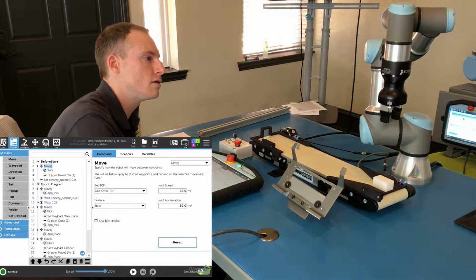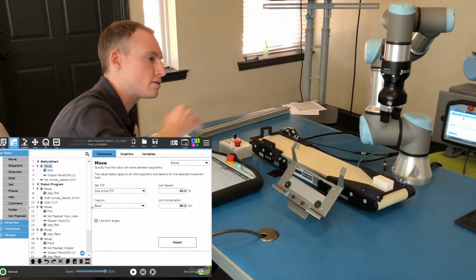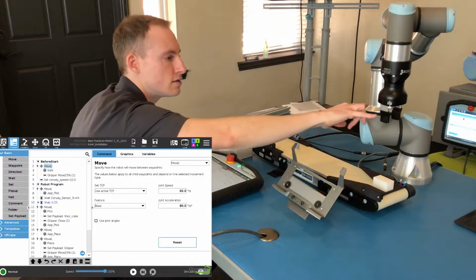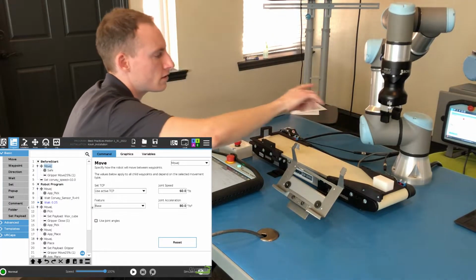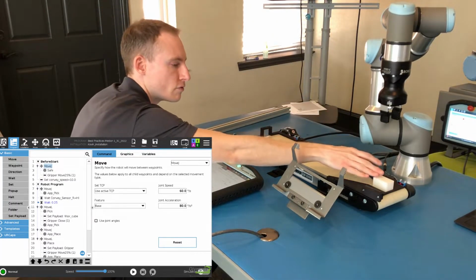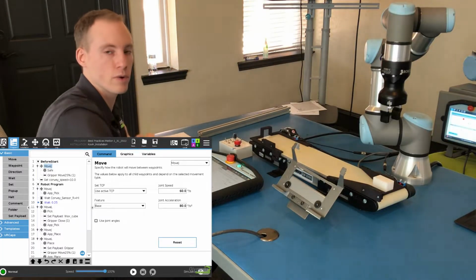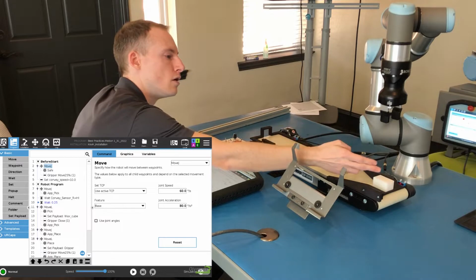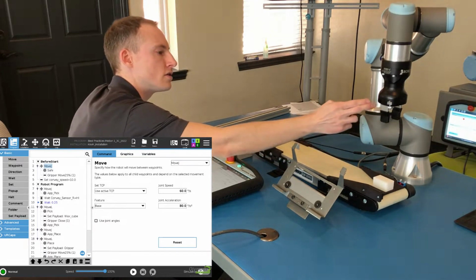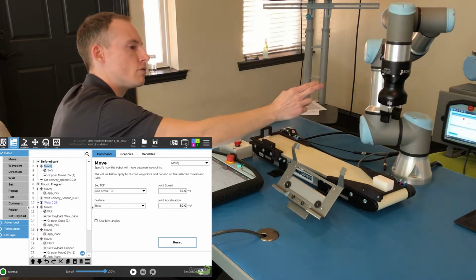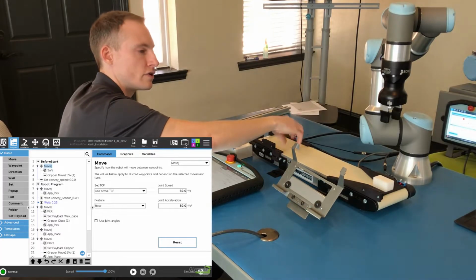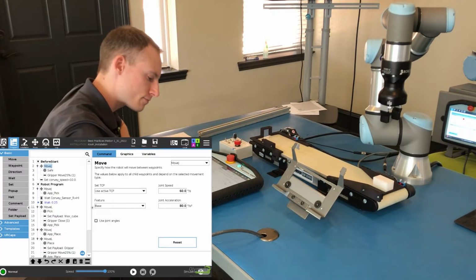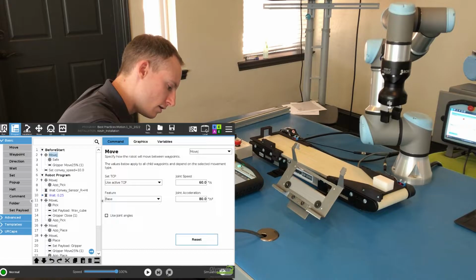We can use blends because we don't need to stop here and here after we've picked up the part and we're on our way to our place location. So we can take advantage of blends to continuously move through those points as we're moving to our place location. So let's go ahead and do that.